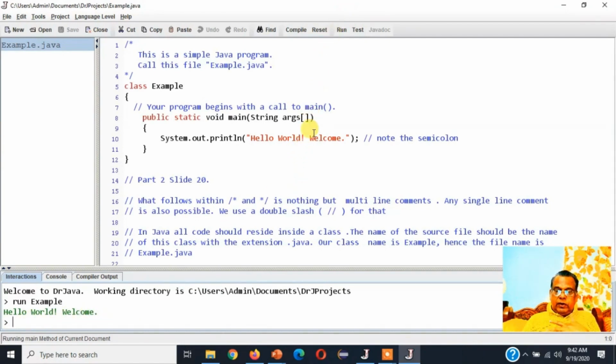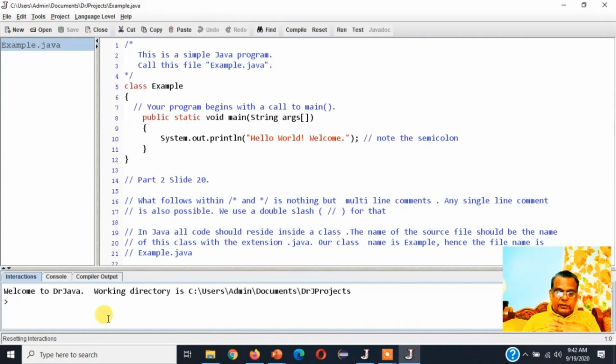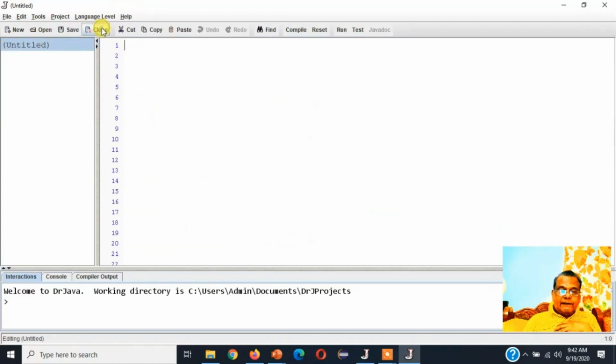Now look, if you want to reset it back, just click this reset. So resetting. Finished. Welcome to Dr. Java. Fine. So it has again come back to the original position. That's it. So you can just close this. It's that simple. So this is exactly how we can use this Dr. Java.